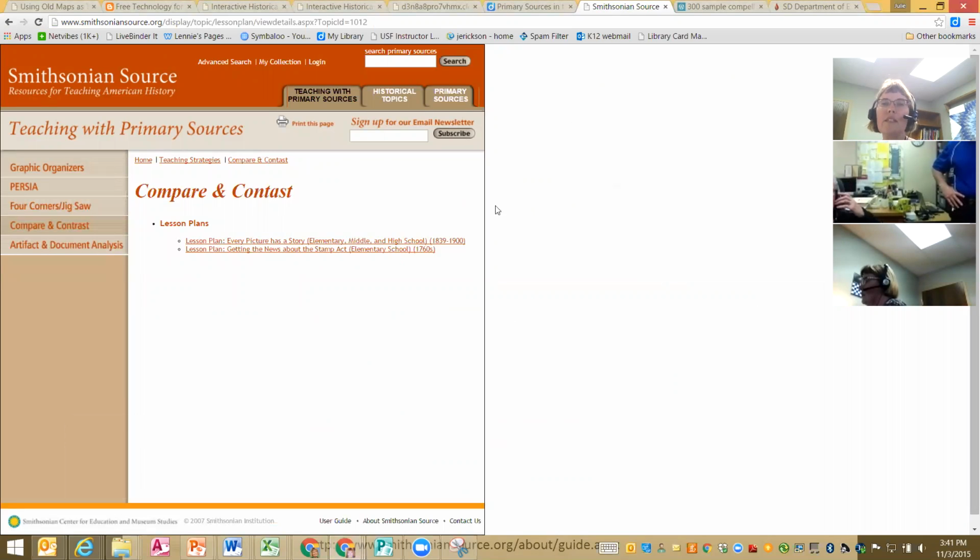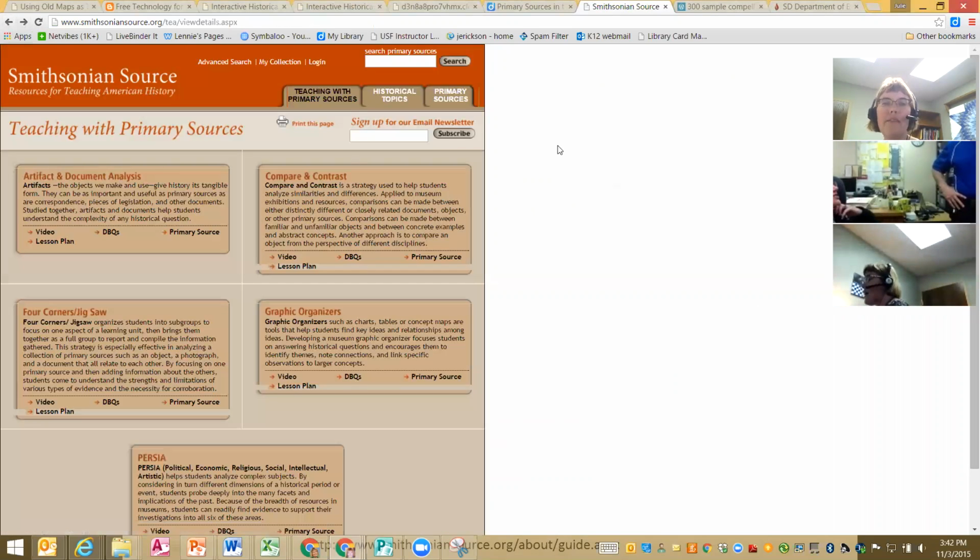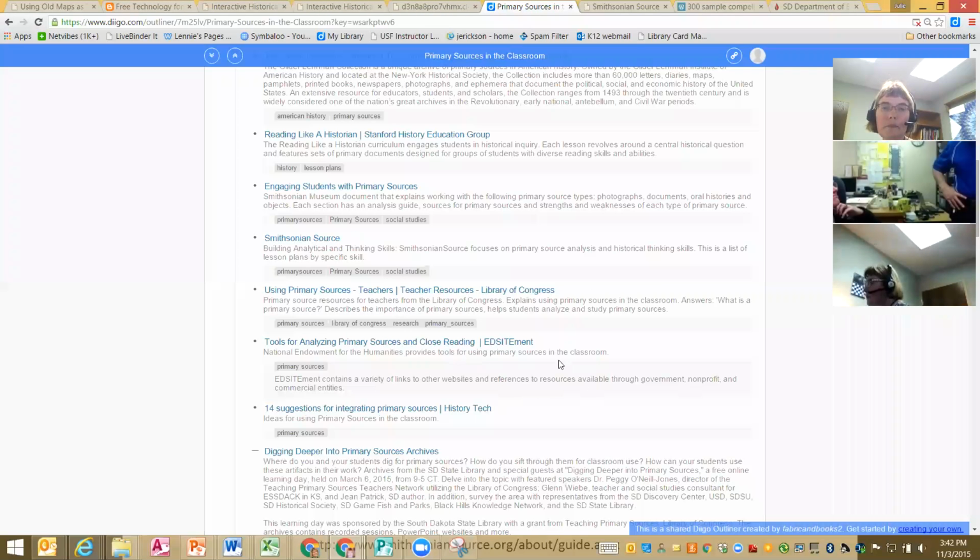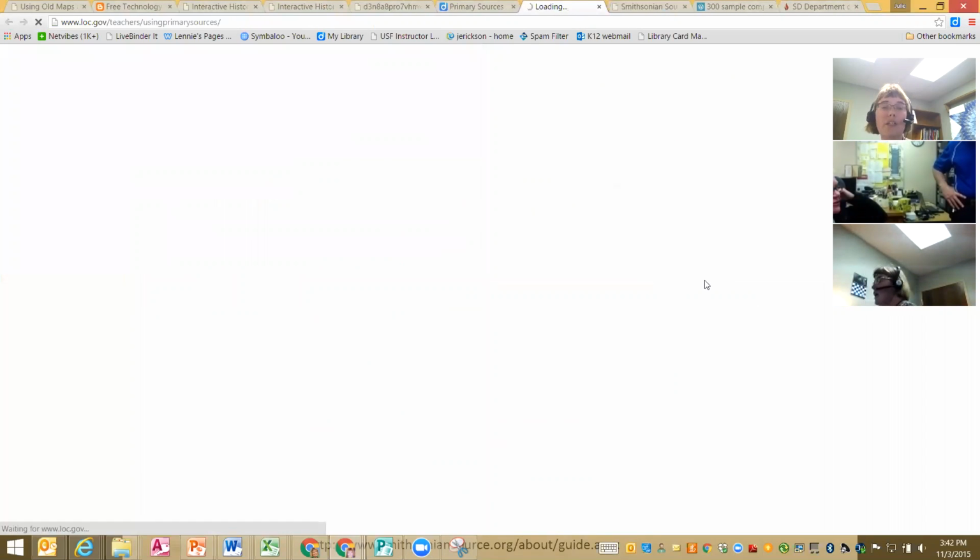And so that's just a really nice option that you have access to in the compare and contrast here for the Smithsonian source. So there's a ton here that you can have access to. If we go back to our list of resources here, we also have the Library of Congress. The Library of Congress is just a wealth of primary source resources.